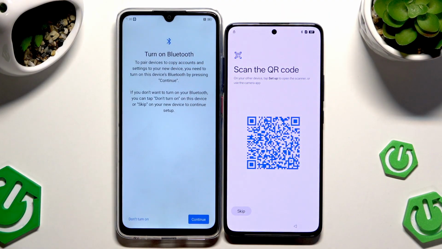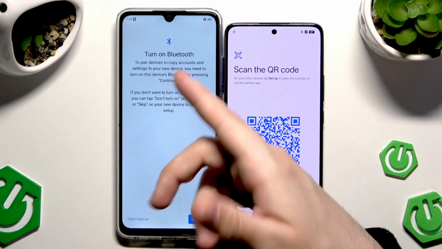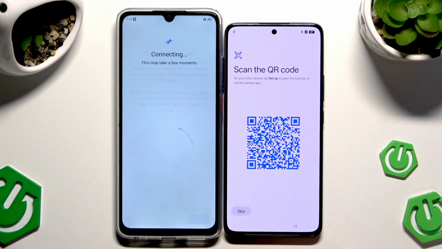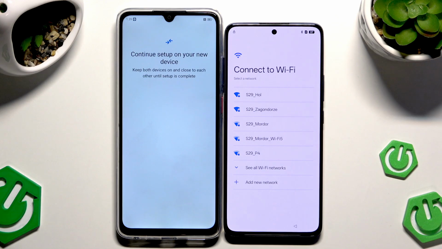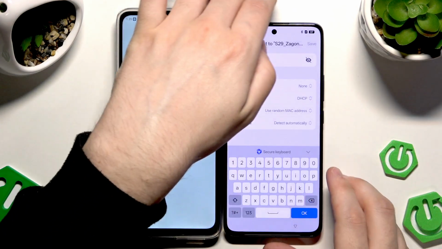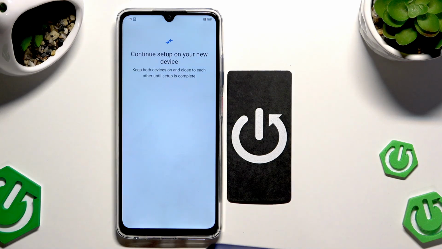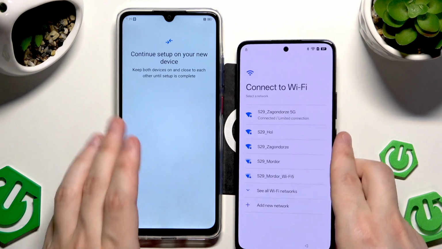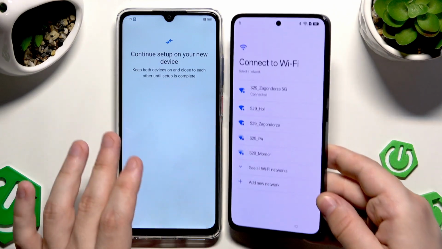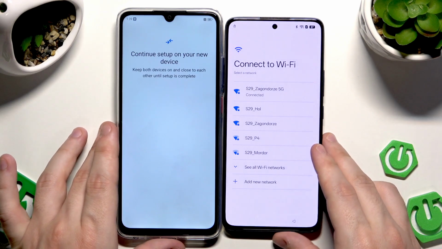As you can see, this mode for setup is opened now. The phone wants us to turn on the Bluetooth. We can click on continue. Alright, now it's connecting. As you can see, it might take a few minutes, but it shouldn't take that long. Okay, now we need to connect into the Wi-Fi, so that's what I'm gonna do now. So just give me a second. Alright, then click on save. And as you can see now it's connected.